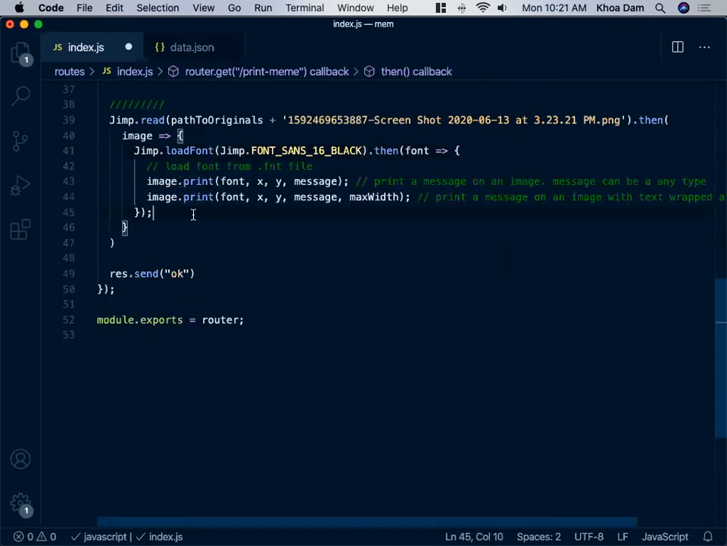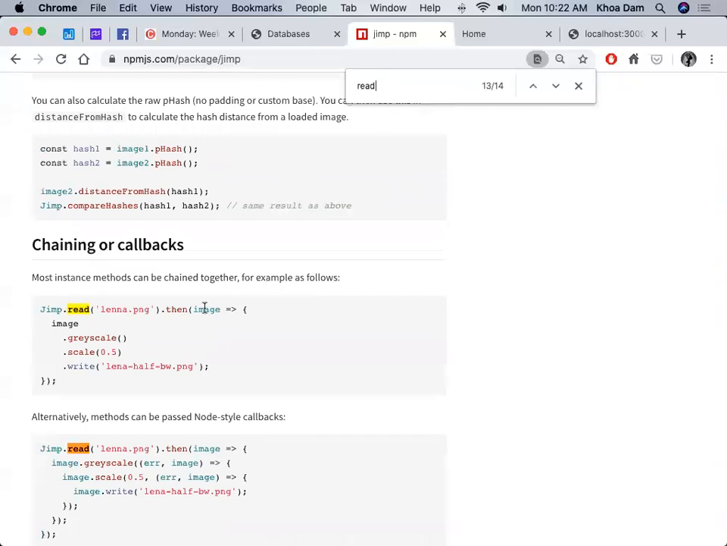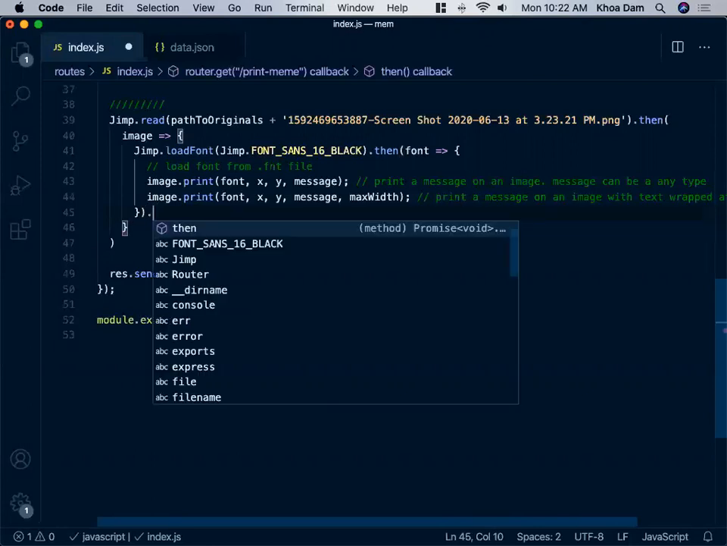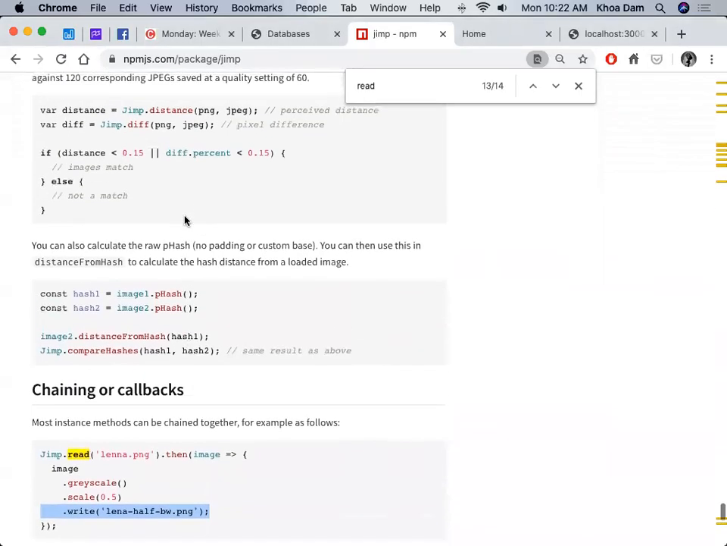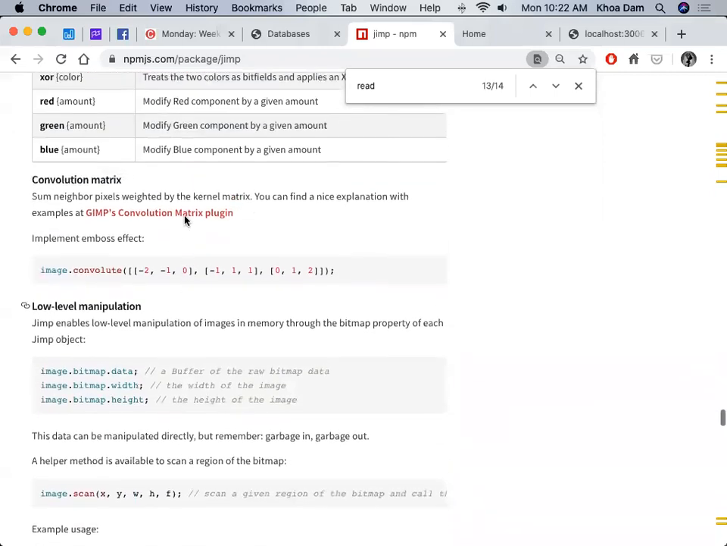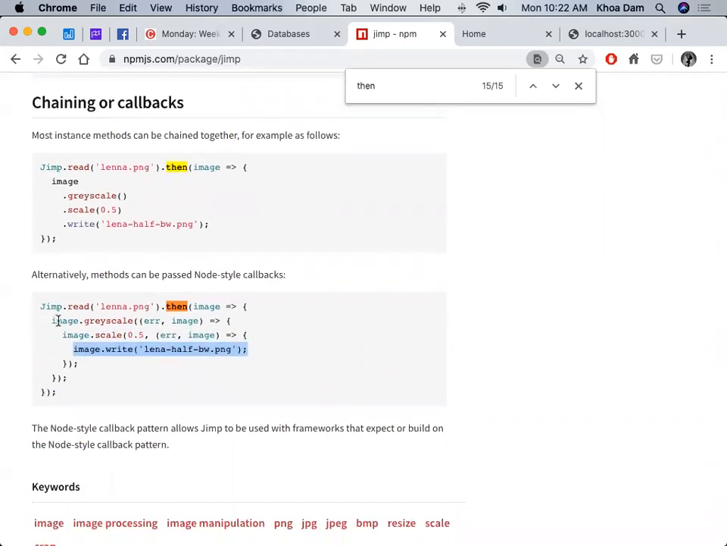Finally, we need to write it. Read, and then write. This semicolon is from the image here. Go out, then go find the dot then. Do then, not here. My God. Then inside then you have to write here. So image callback dot then, and then there's a function here. The whole thing here is a function, right? As you can see here, the whole thing here is a function.